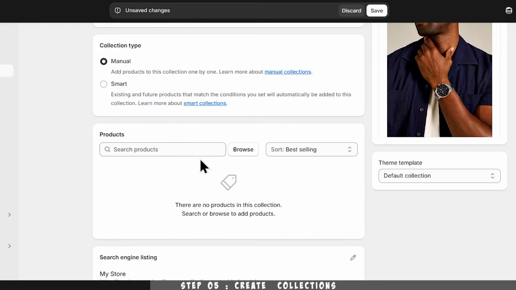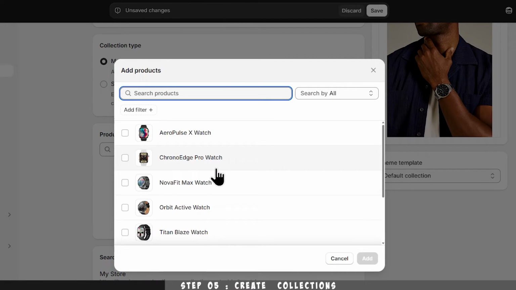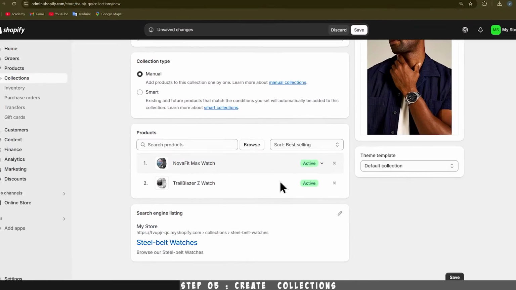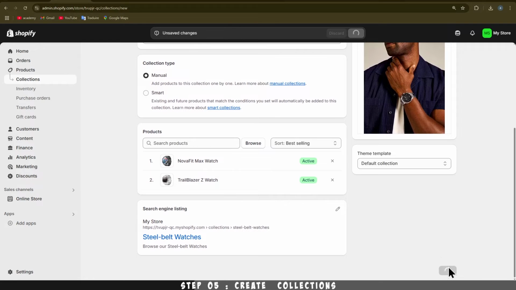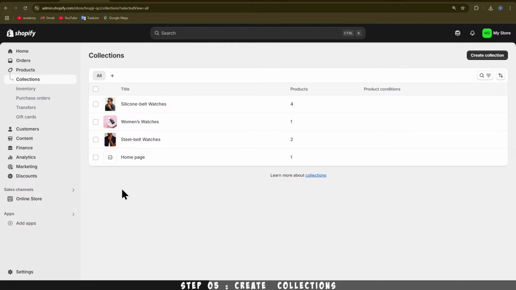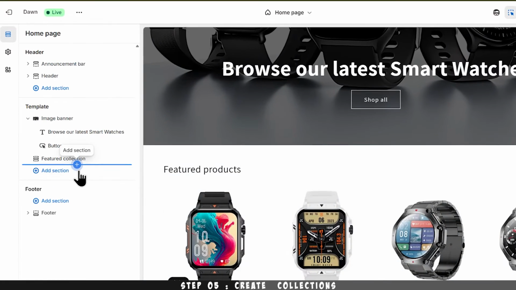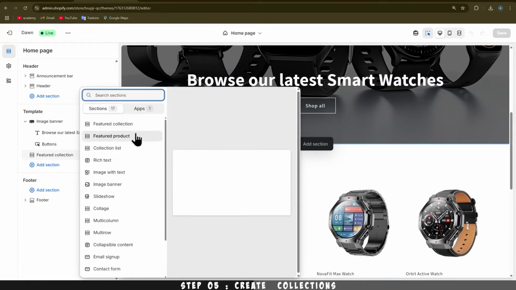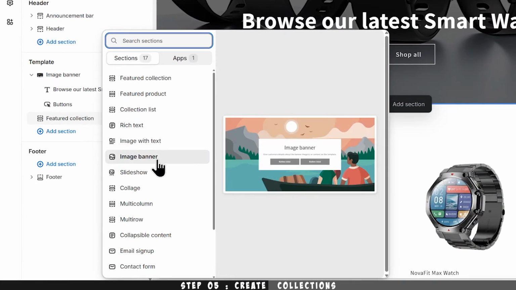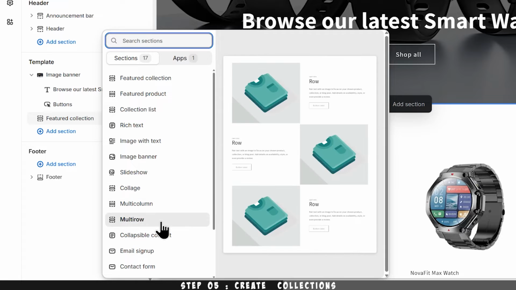To add products to your collection, click on Browse and add your products one by one. Don't forget to save. We finished creating the rest of the collections. Next, go to your store to add them to your shop. You can click on Add Section here, or use the left sidebar. You can add many types of sections like slideshow, image banner, multi-row, multi-column.